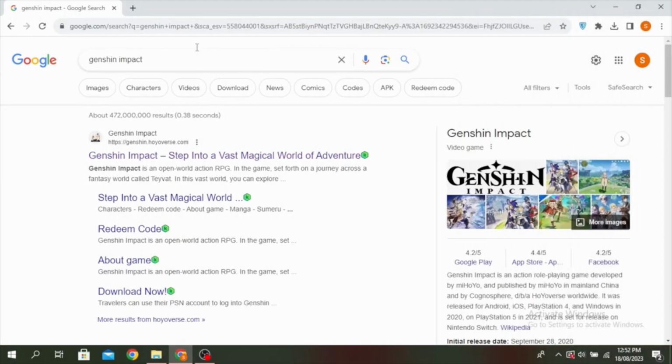Hi guys, in this video I will show you how to download Genshin Impact on PC. So let's get started. First, open your web browser and search for Genshin Impact. Next, open this official website.